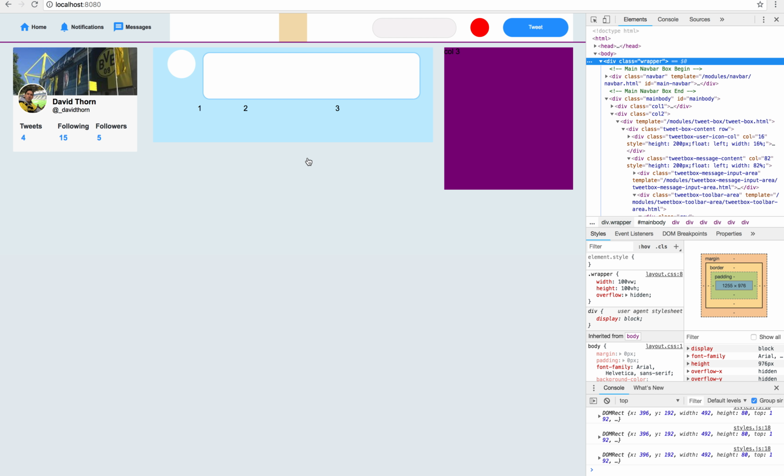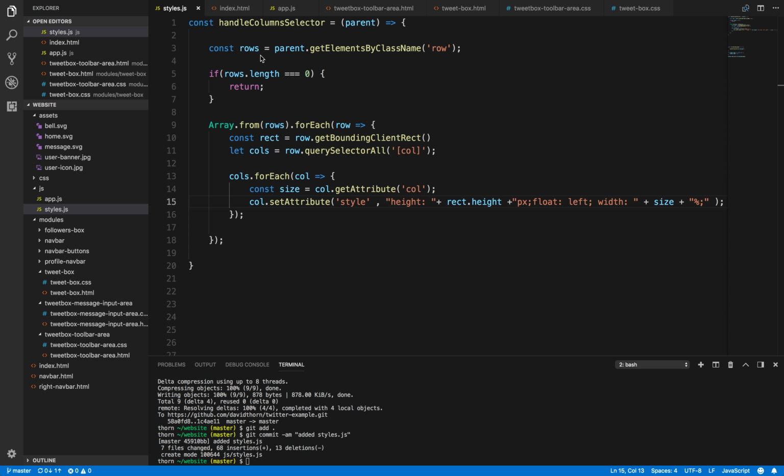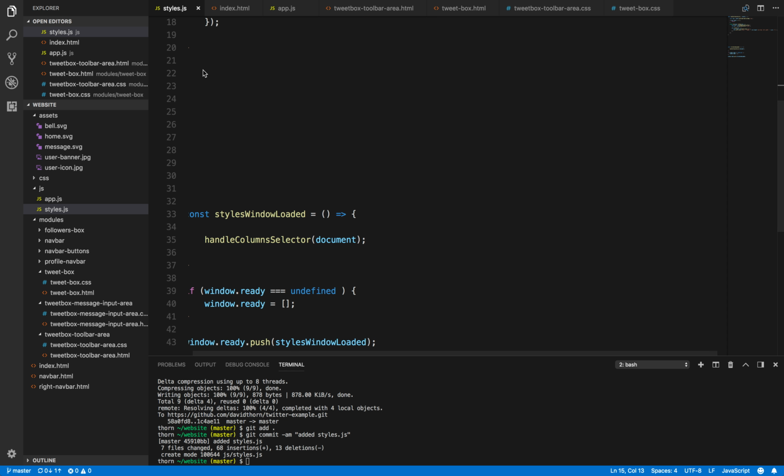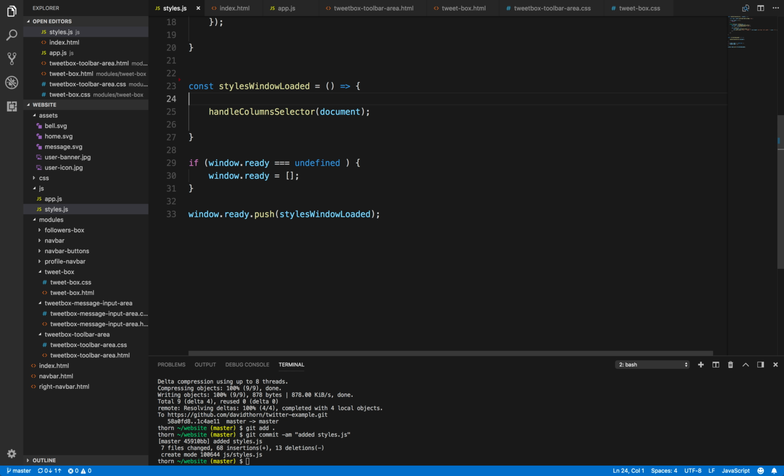So this is now being styled using JavaScript, because then we can have runtime sizes without having to worry about a lot of the smaller stuff. Anyway, let's have a go through this, shall we? I've added this styles.js, and let's just remove it, goes down.